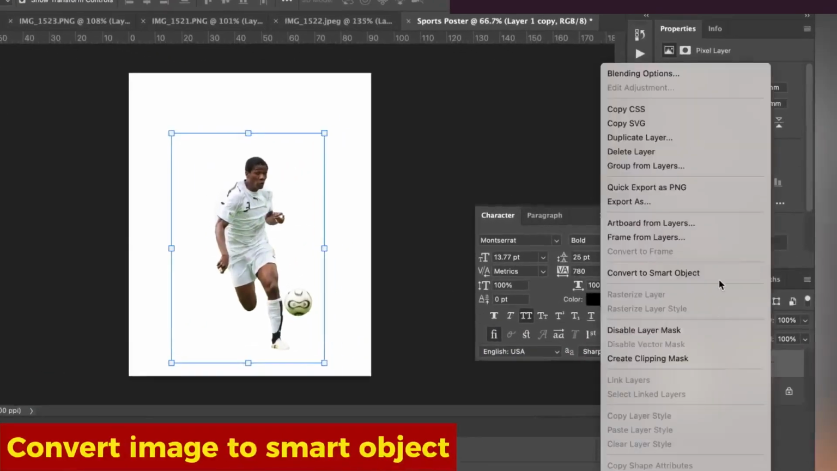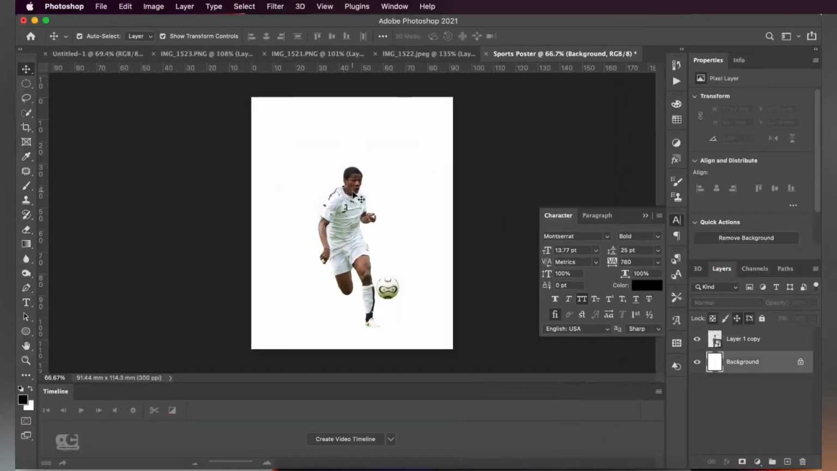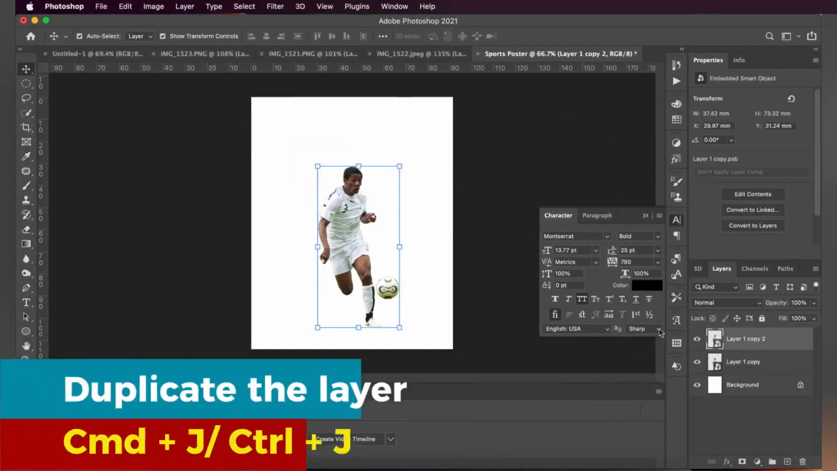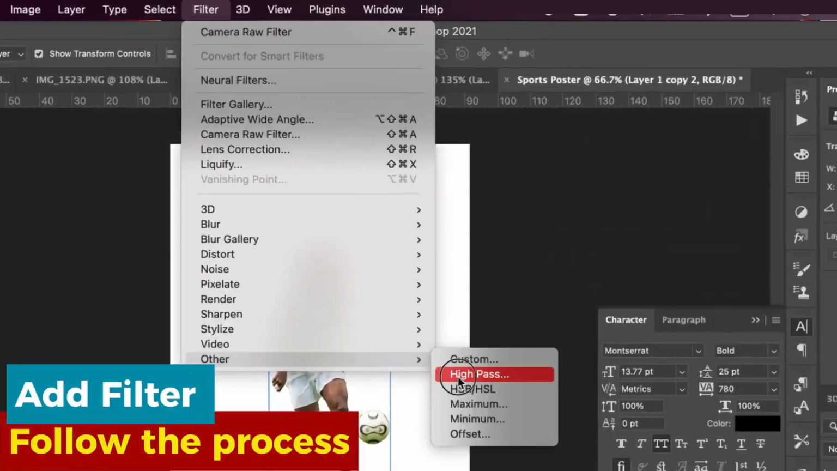Convert image to smart object. Duplicate the layer. Add filter. Follow the process.